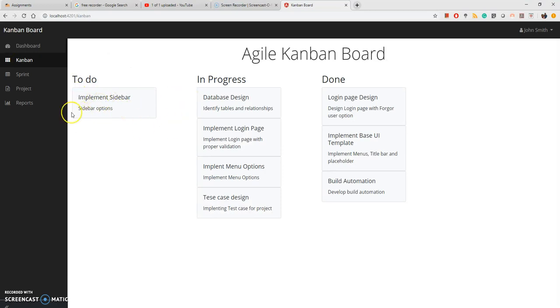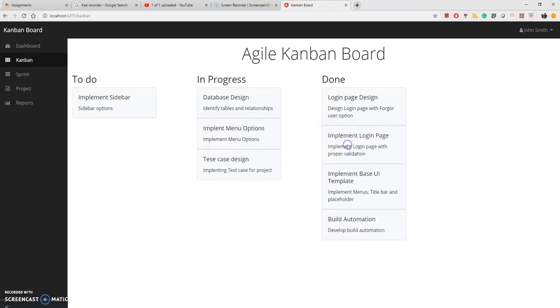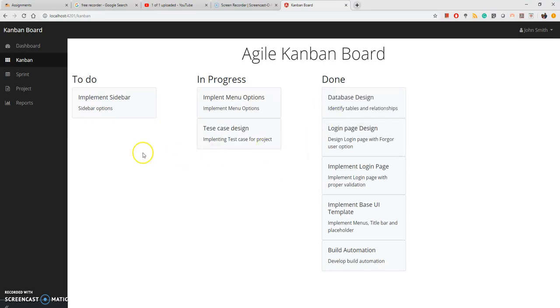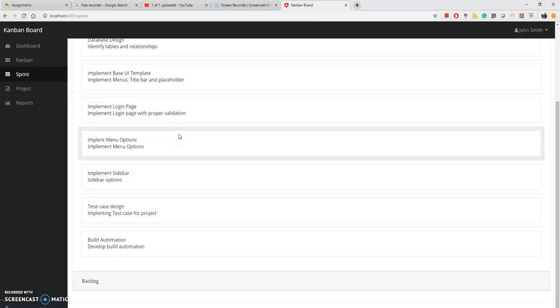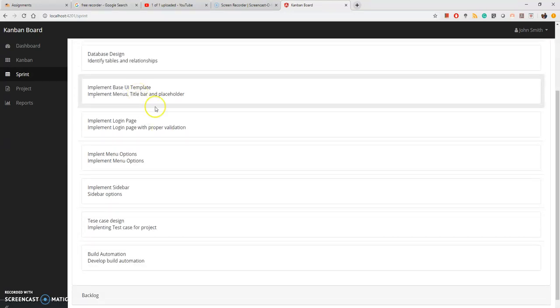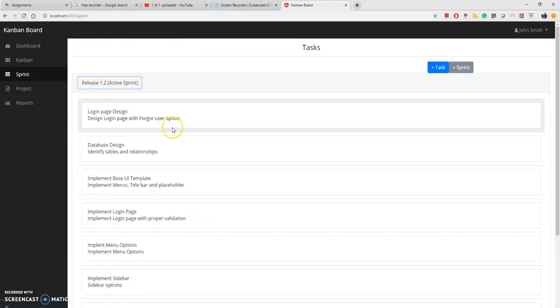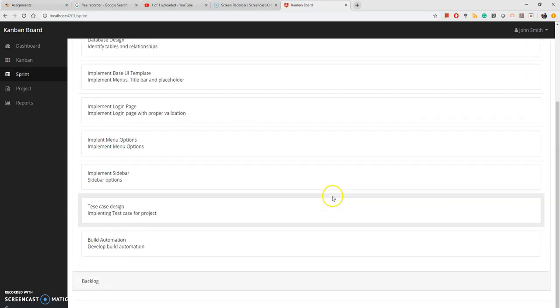So we have only one to do item and 4 in progress items, and we can move them and update the status like this. And in sprint view, we can see what items we have selected for this sprint. These are the items in the current active sprint, and the sprint name is release 1.2.